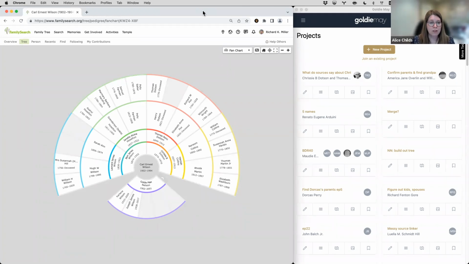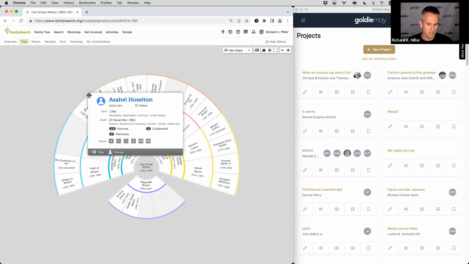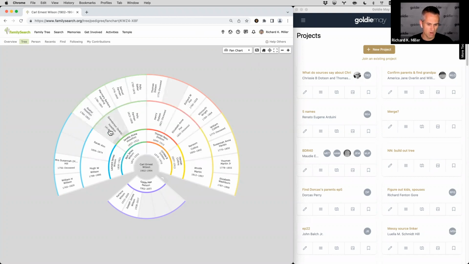To do that, I like to look at the fan chart and choose someone that was born about 1800. Then we're going to go through their descendants and see if we can find someone who might have missing family members. This Hazelton line is from New York, and either of these would be great, 1784 or 1811. Let's start with the 1784.